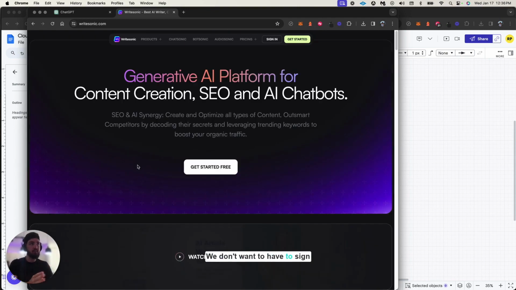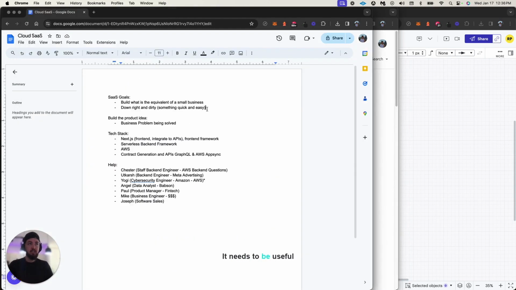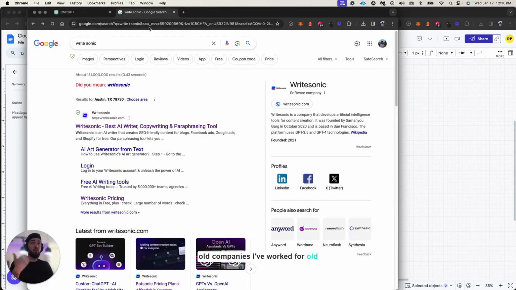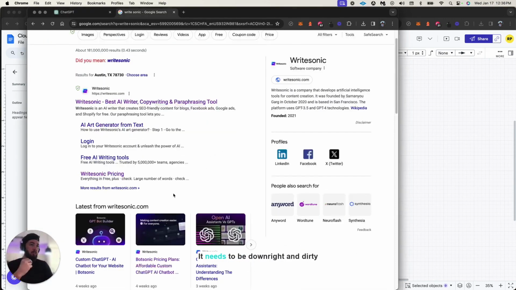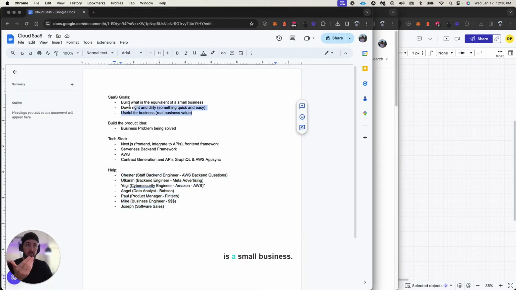We don't want to have to sign users up, or if we do, it needs to be a really easy sign up process. So I want it down and dirty. It needs to be useful for business. We'll have to figure out what that means, or maybe I'll think on that behind the scenes. But real business value, right? I want to be able to call old companies I've worked for, old buddies, and say, guys, the reason you need to use the SaaS product is because it's actually really effective. So we need to build something of real substance. It needs to be down and dirty and fast. And then we want the equivalent of a small business.